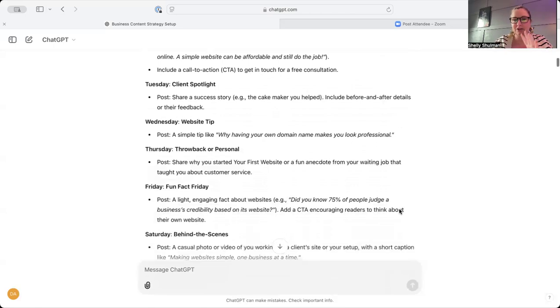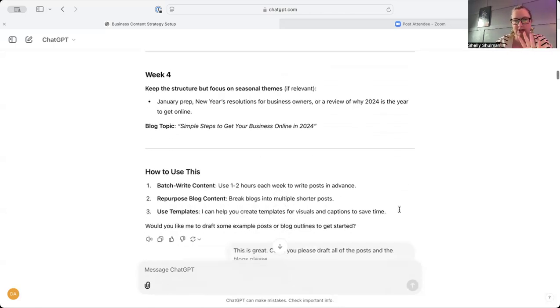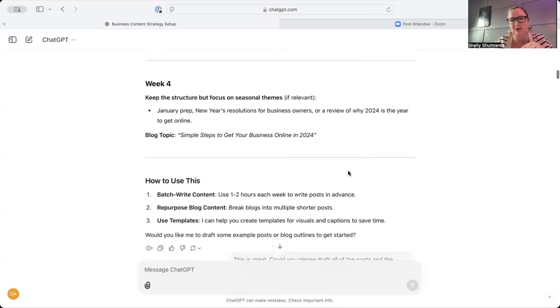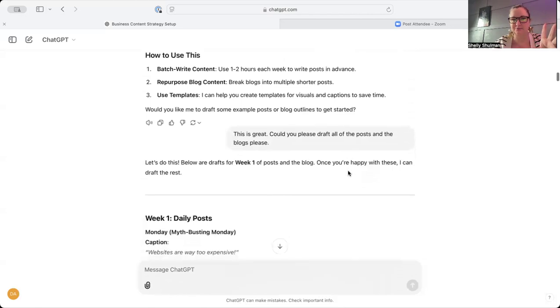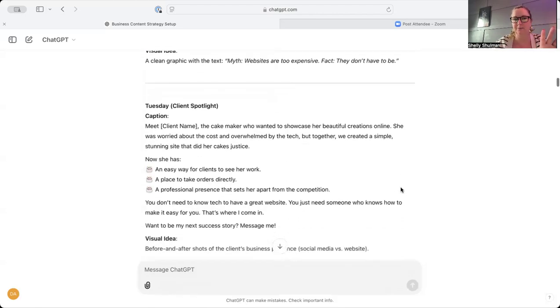Brilliant. This is really, really great. We can absolutely use that. So it did week 4, and you could see that it got a bit less as the weeks went on. It tells you how to use it. Would you like me to draft some posts? Yeah, please. Let's draft all of the posts and all of the blogs. So then it drafts week 1 for you.